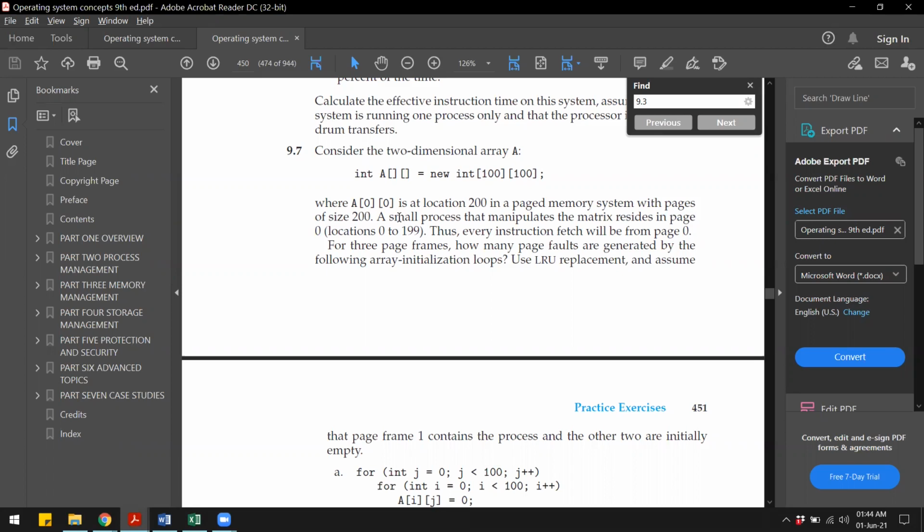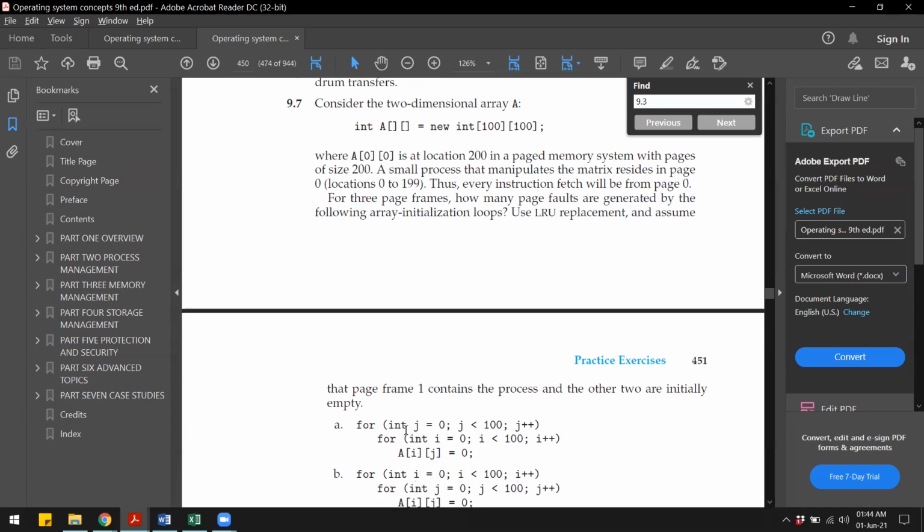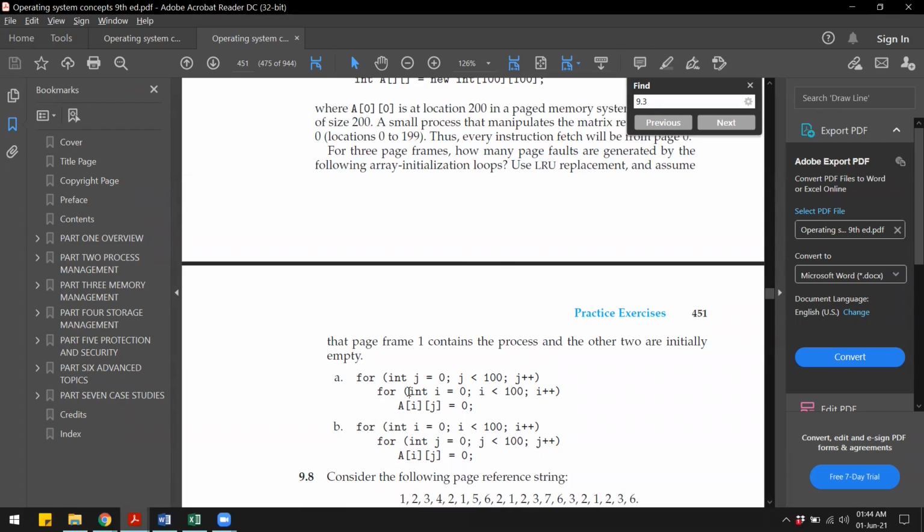And then a small process that manipulates the matrix resides in page 0 from locations 0 to 199. Thus, every instruction fetch will be from page 0. For 3 page frames, how many page faults are generated by the following array initialization loops? Use least recently used replacement and assume that page frame 1 contains the process and the other 2 are initially empty. There are 2 ways in which we can initialize a 2D array: one is by going vertically and the other is by going horizontally.